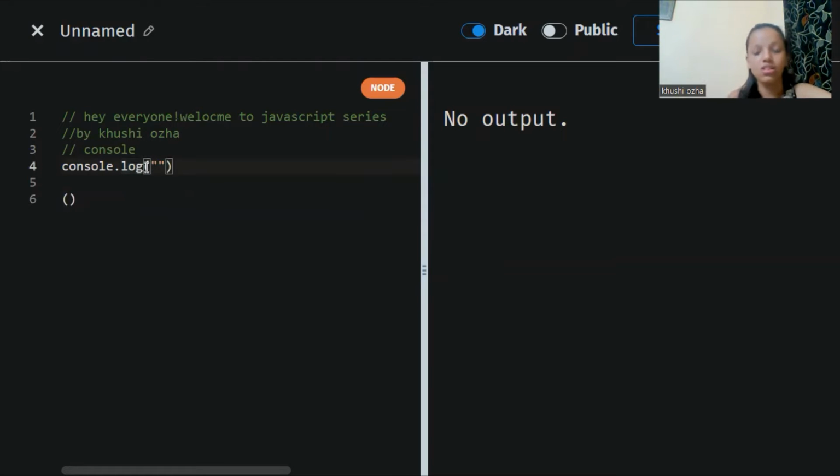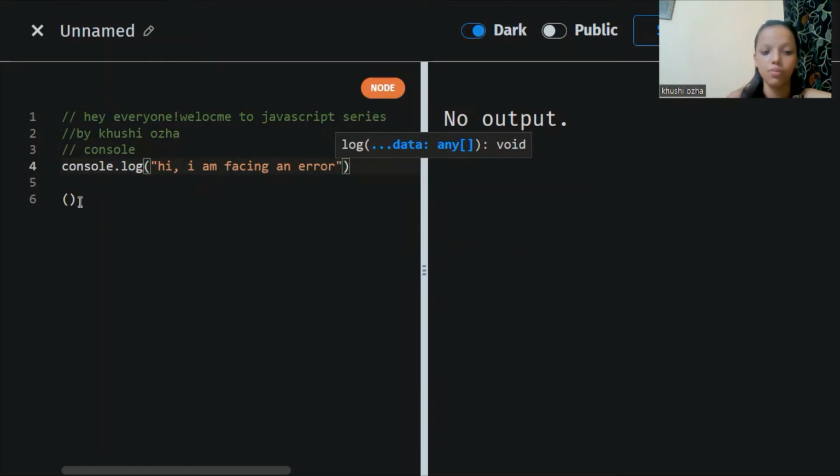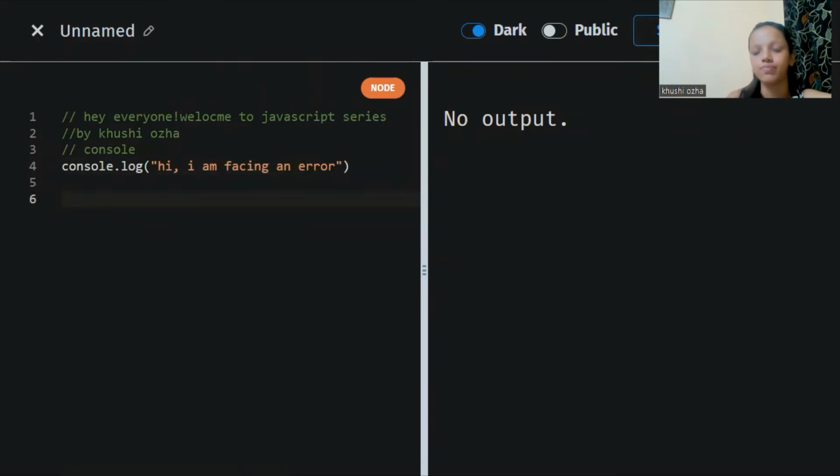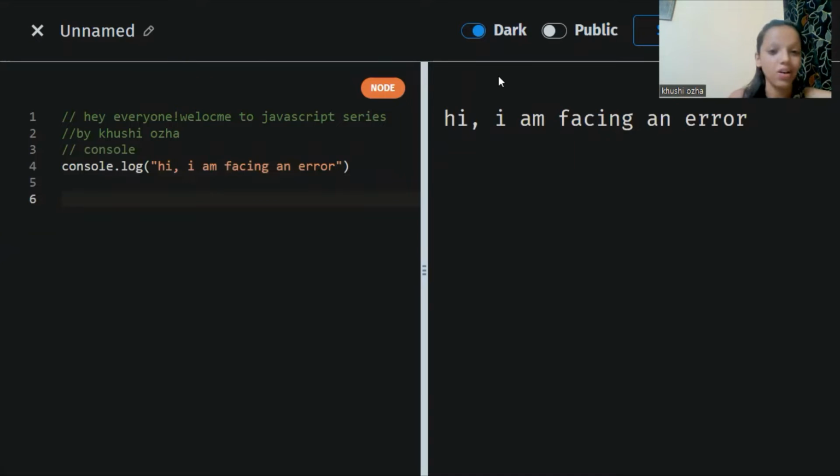actually use this to print anything. Now let me just write, "hi, I am facing an error." Now if I write this and print that out, so, "hey, I'm facing an error." That message goes straight away.